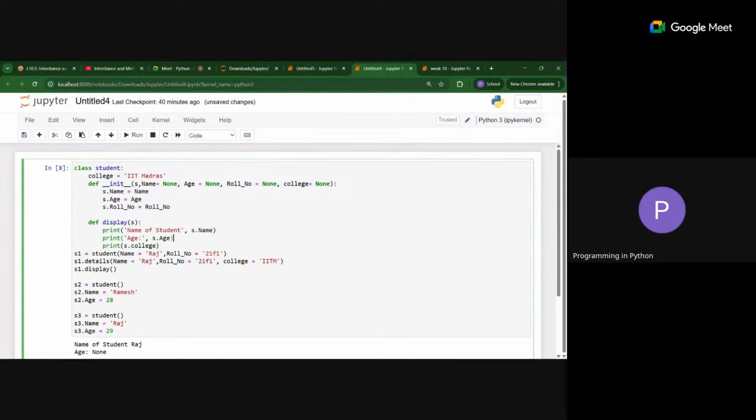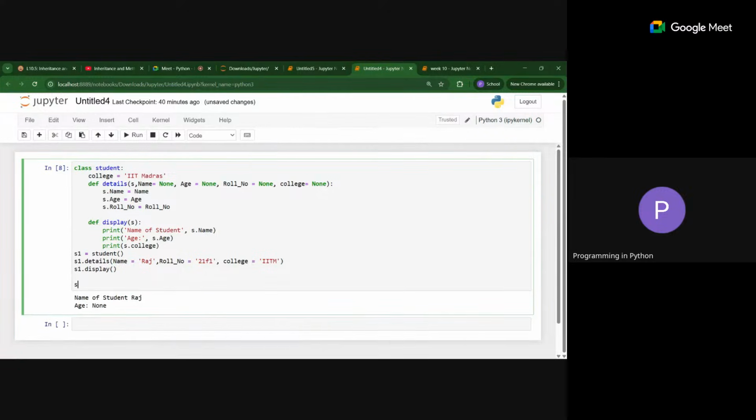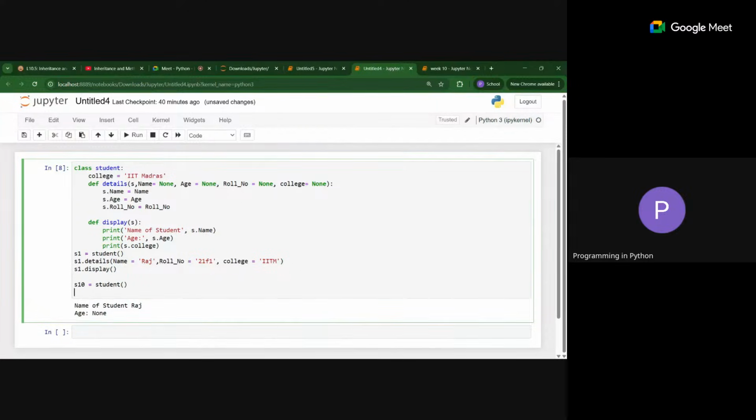Let me. So previously what we have done, we created one function here like that, details, and then we are calling the function for every object, right? If I want to give name, roll number, college name and age to this particular object, I need to call this details function every time. Same here, if I want to give any information to any new object, let's say I create s10. So s10 equals Student, first I have to create it, okay, then s10.details, I have to call that particular function and then give the name as an input, roll number as an input, like that, right?